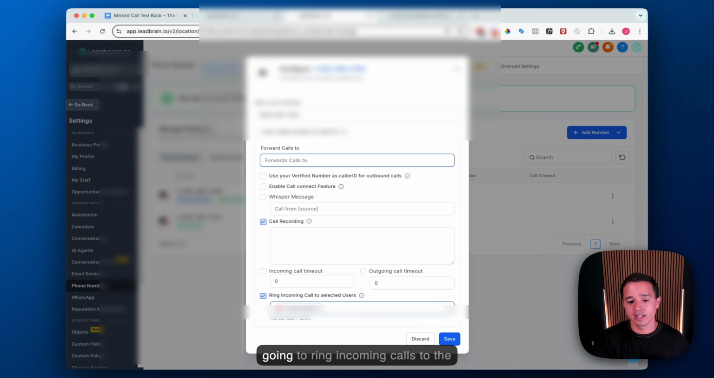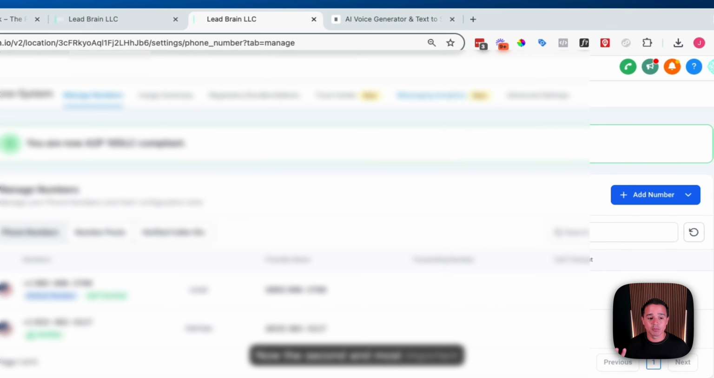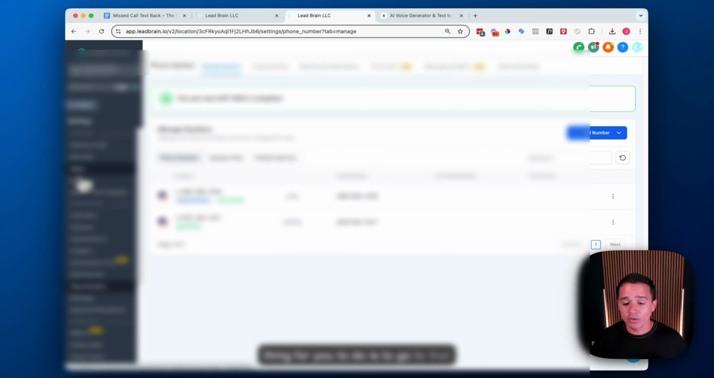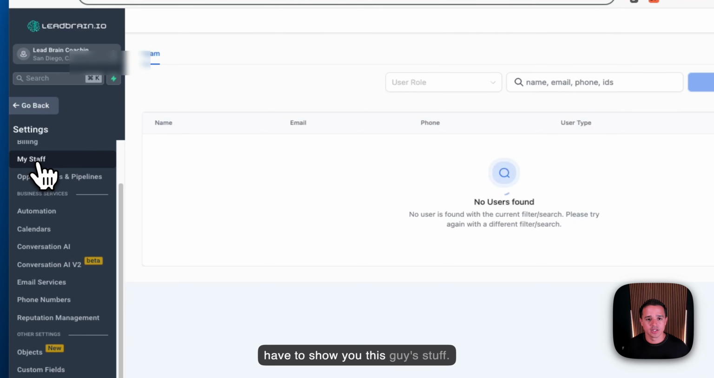And then we're gonna ring incoming calls to the client that you want the calls to go to, and you're going to go ahead and click save. I'm just going to exit out of here because this is a live account. Now, the second and most important thing for you to do is to go to that user. So go to my staff, and let me see if I can actually do this in here so I don't have to show you this guy's stuff.